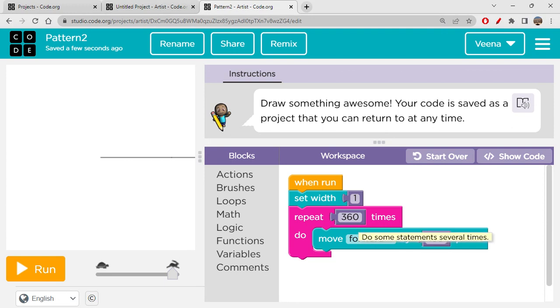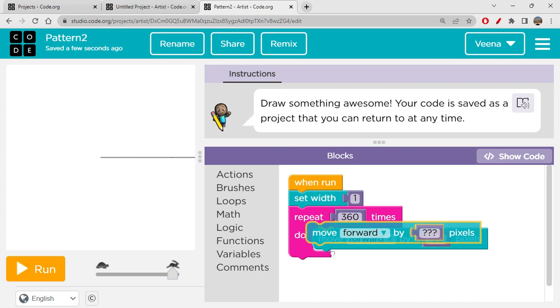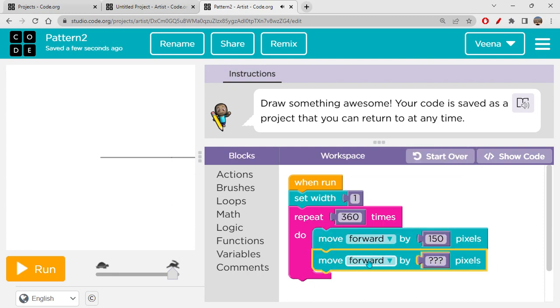Now I shall be doing the next thing. It not only has to move forward, but also it has to move backward, because it has to go back to its normal position to draw the next line. So what I'm doing, I'm going to actions, I'm just getting the same block again. Instead of forward, let's choose backward. And instead of this question symbol, we have to write the same 150. Now you can see on the same position, it is repeating the same thing 360 times.